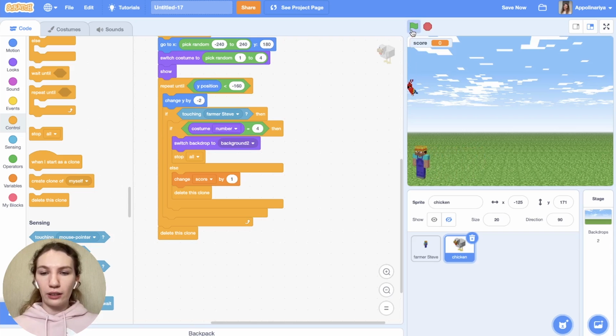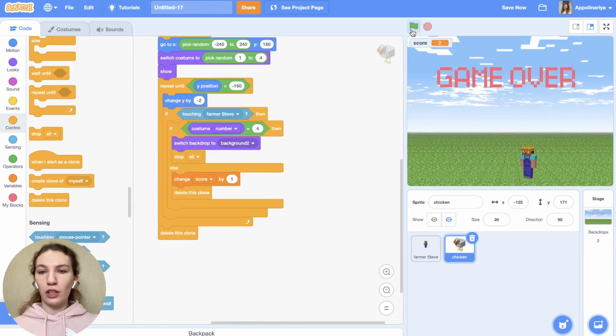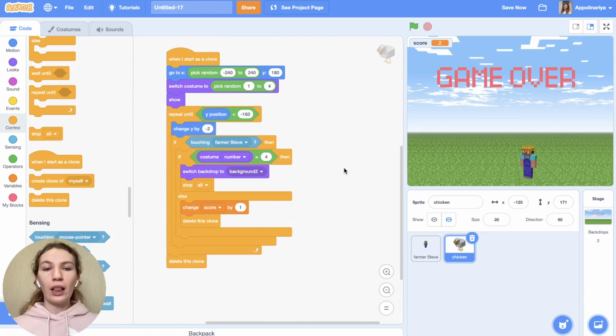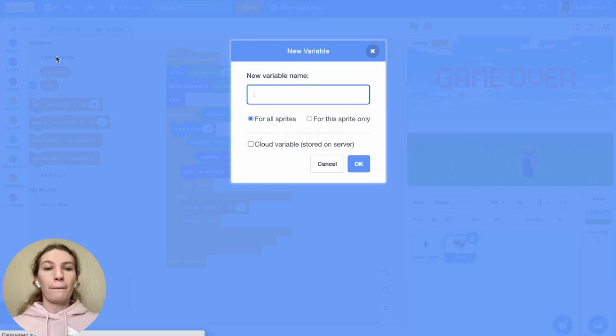Let's check. Let's try to catch parrots. You see chicken too, but if I touch slime, it's game over. Great, wonderful. We almost finished our game, but let's make this a little bit funnier and more complicated. First, let's add another variable for lost. Make a variable, let's call it lost.